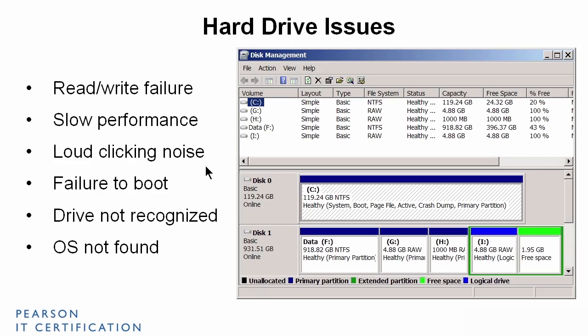Loud clicking noises, you're going to need to replace that drive right away. You have to back up the data right away. Imaging the drive might not be a good idea because that might put it over the edge. So watch out for that. Definitely back up all the data and check that data somewhere else, and then restore to a new drive.